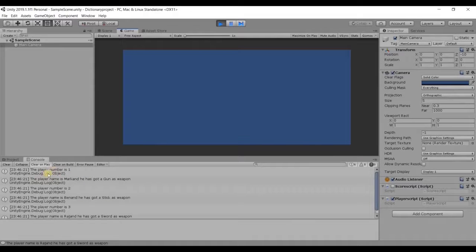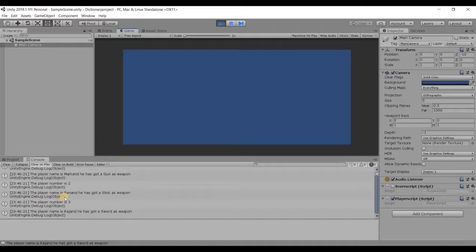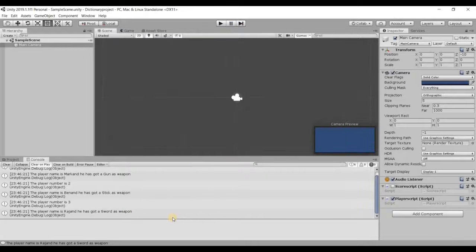So here you can see that I am getting the output like the player number is 1 and the player name is Mark, and he has got a gun as weapon. Then player number is 2, that player name is Ben, and he has got a stick as weapon. Then player number is 3, then the player name is Raj, and he has got a sword as weapon. So I am displaying all the details of the player, like the name of the player and the weapon of that player using this class and dictionary.